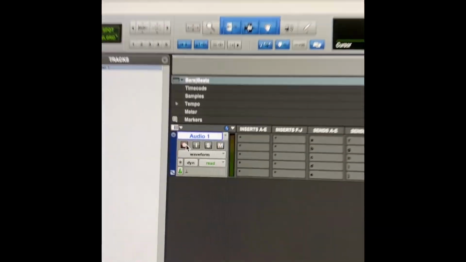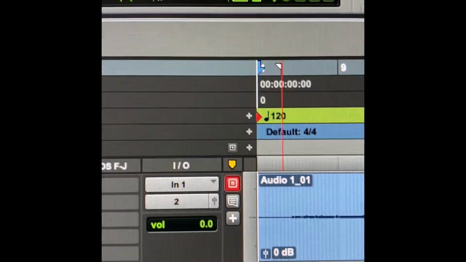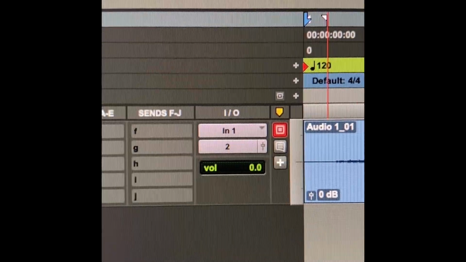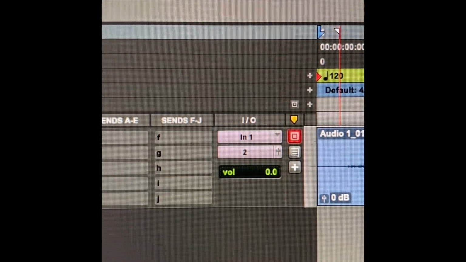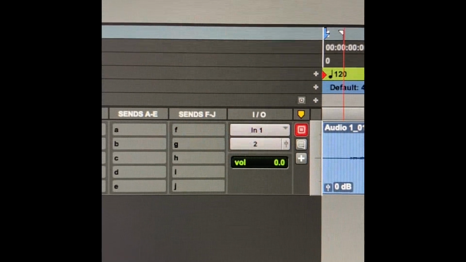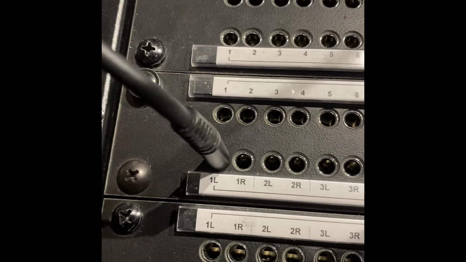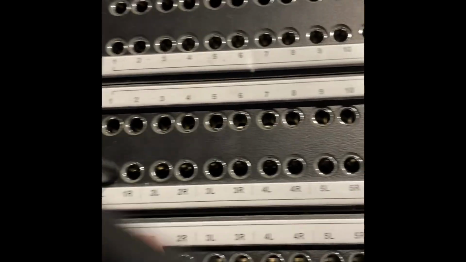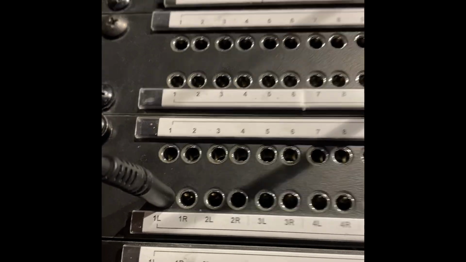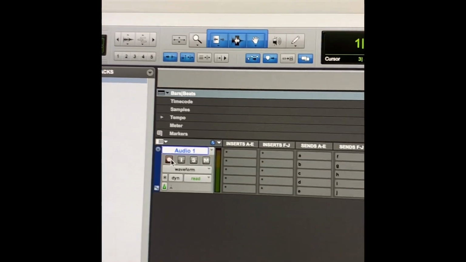So let's go look at what I have set up in Pro Tools. I've got this one track that I have set to input 1, output 2, and I've chosen the I/O for Studio B, which maps the input to the 1L and the output to the 1R. And then that is mapped over here to channel 1. So I have it set up, but I don't have it armed yet.